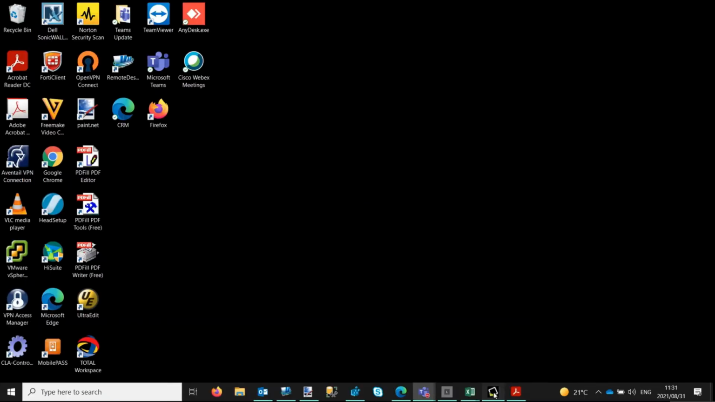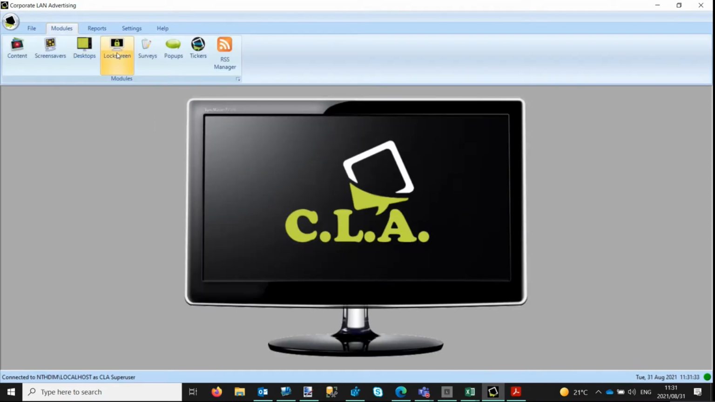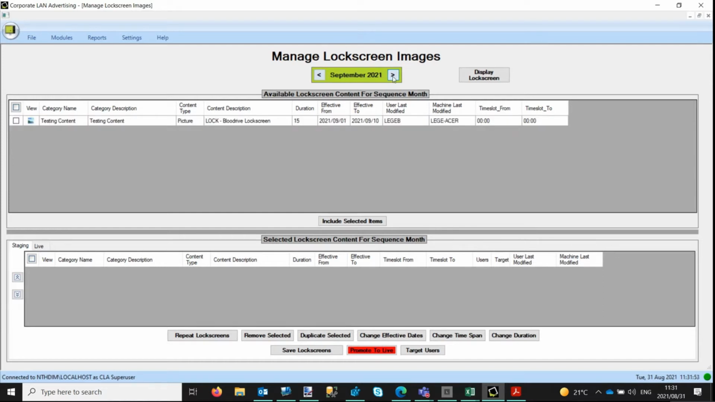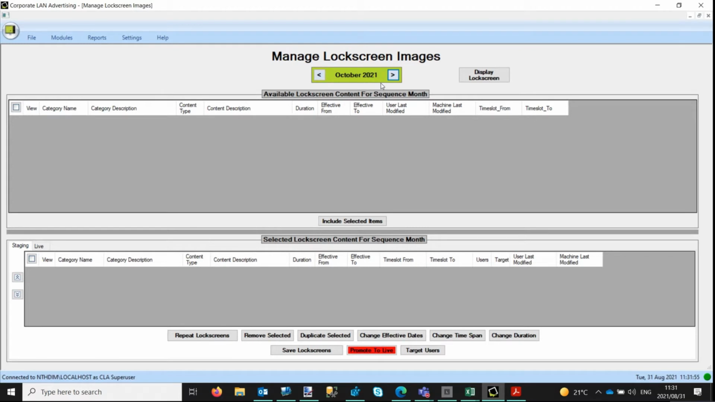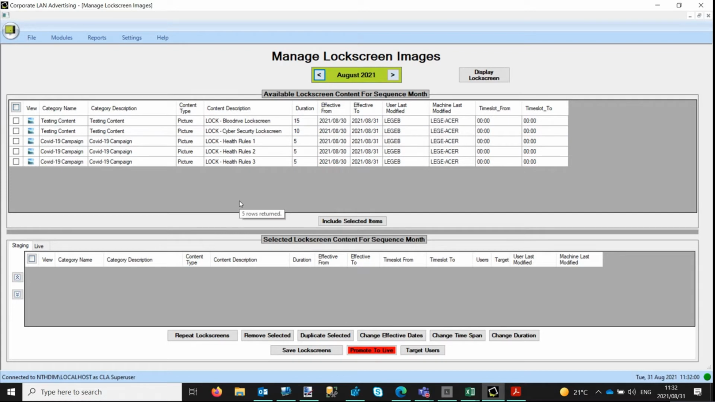You sequence the lock screen by clicking on Modules in CLA, clicking on Lock Screen. This will open your Manage Lock Screen Images screen, which will show you the current month that you are working in. You are able to sequence lock screens in future months by clicking on the little arrow, and you are able to sequence as far as your license is valid until. We're going to work in the current month, which in this case is August.